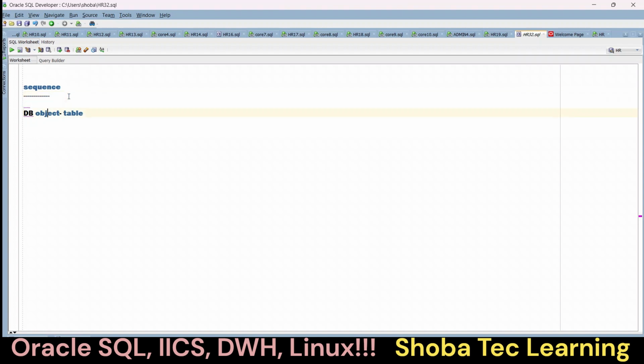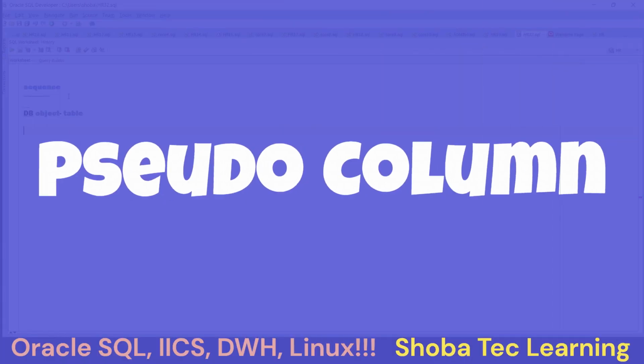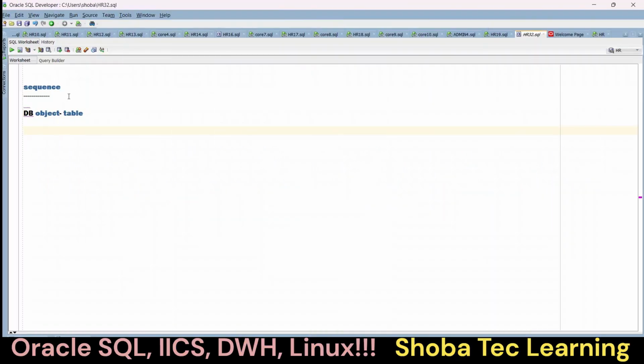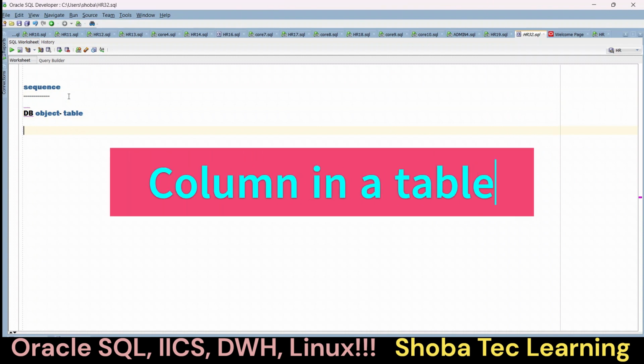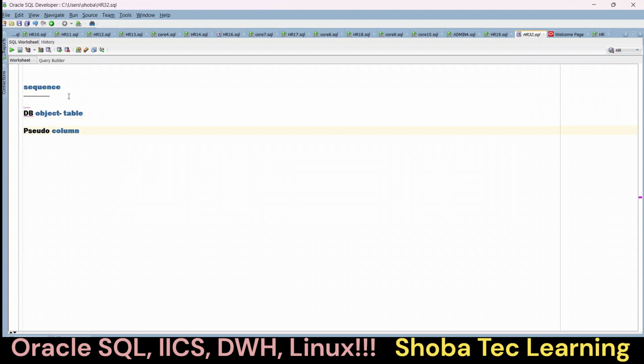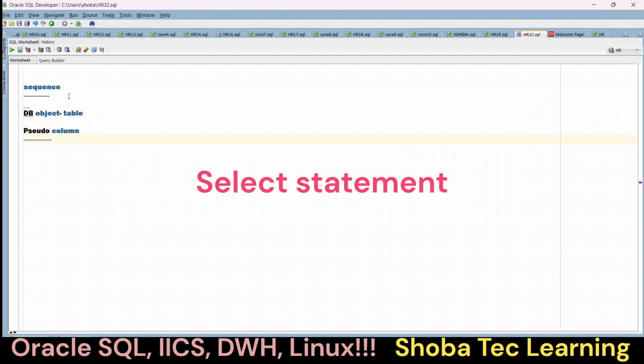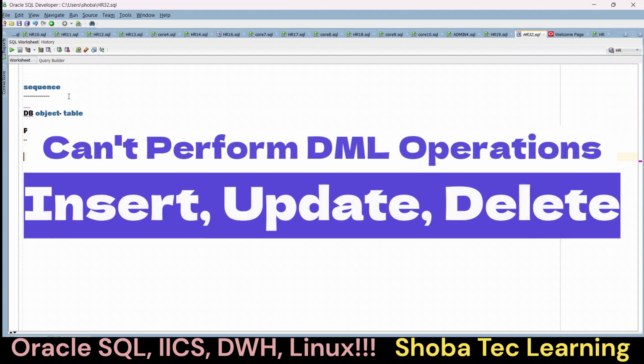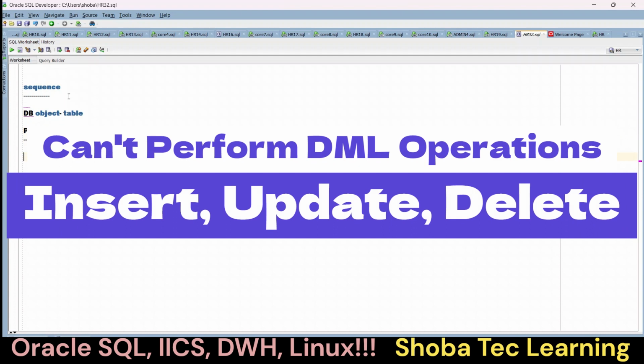Before that, I want to tell you that this sequence number is defined with pseudo columns. So first we should know what a pseudo column is. A pseudo column is like a column in a table, but it is a hidden one. We can get a pseudo column with the help of the select statement, but we can't perform DML operations with it.